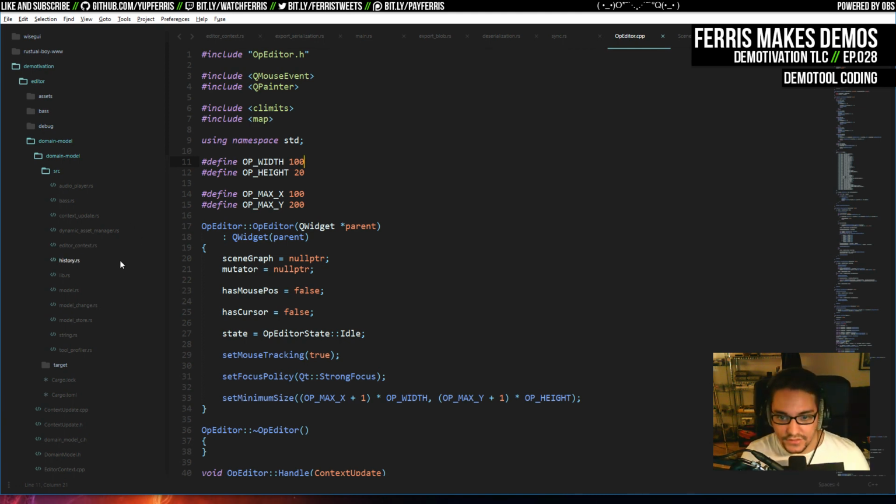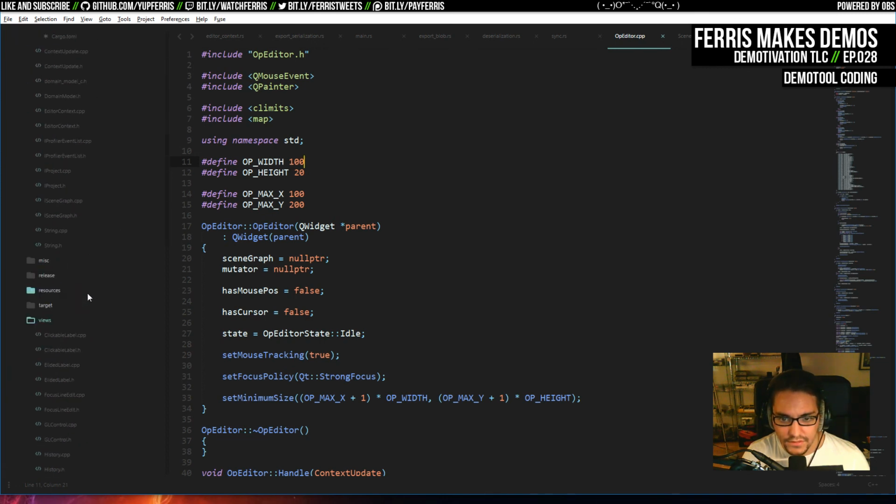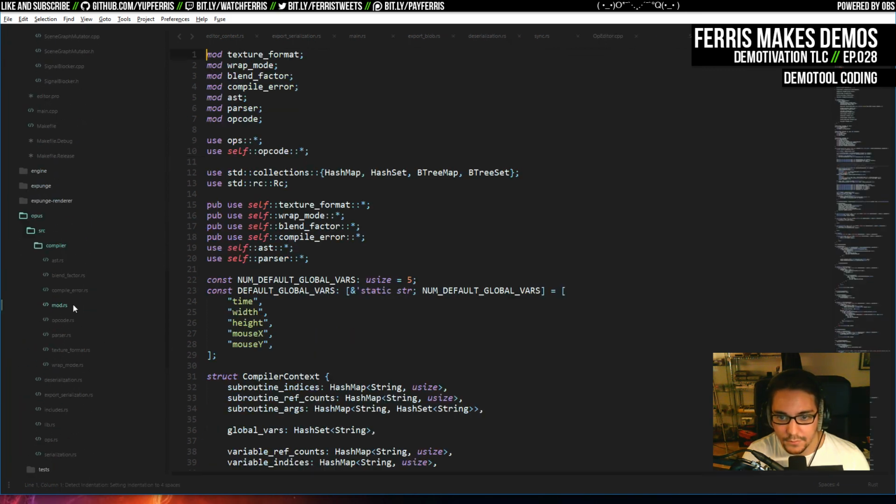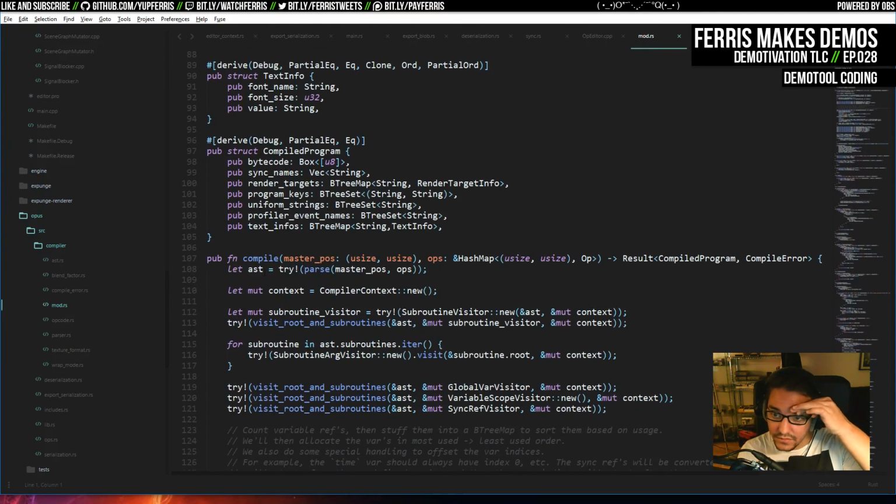The compile here, I can show you the signature of the function. It's in this Opus project in the compiler mod. So here's the compile function. You take the position on the grid where you're going to start compilation, and you take the grid itself, which is just a hash map from position to an operator. So it's all pure data. That's a big part of it. And then you get a compiled program, which has a big old buffer with bytecode in it. It has the names of all the sync tracks, metadata for all the render targets, and keys into a string table. In this case, it even has pairs of strings for the programs, a bunch of stuff for uniforms, a bunch of stuff for the profiler, and a bunch of stuff for the text it's going to render. So it just gives you all this metadata when it works.